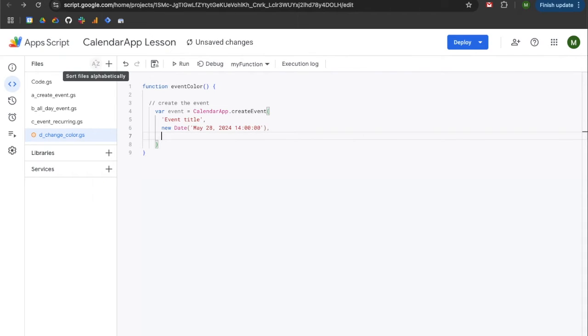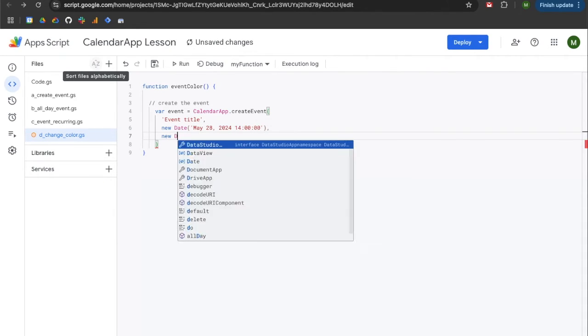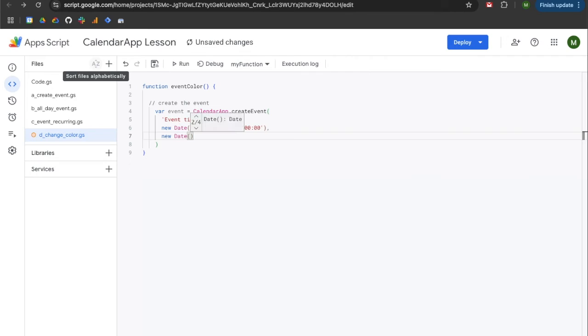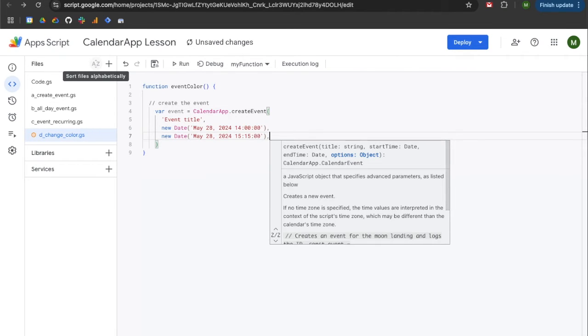I'm going to hit escape. I'm going to type new Date. I'm going to enter my end date. So I'm going to add single quotes here so that I can pass it as a string, and I'm going to have it end on the same day. So I'll do May 28th, 2024. And I want it to end at 3:15. So I will enter 15:15:00. Hit command right arrow on my keyboard, add a comma.